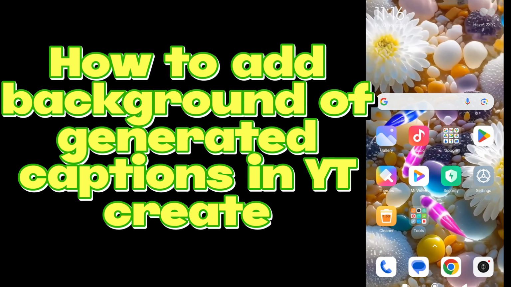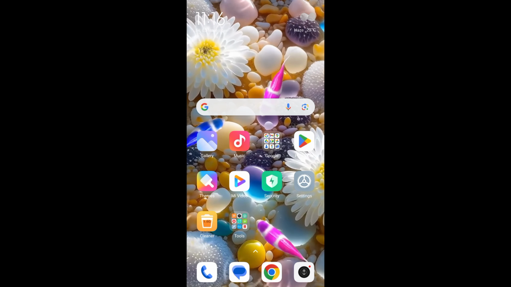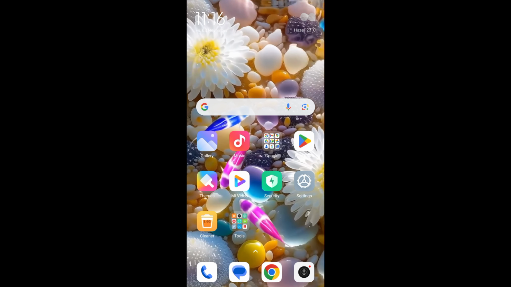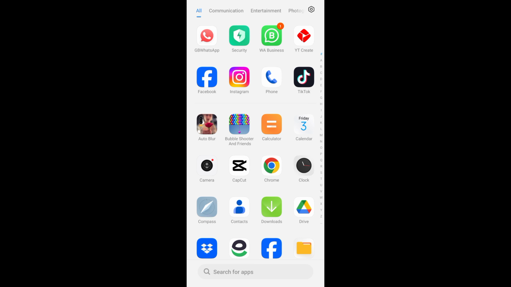How to add the background of generated captions in YT Create application. So it's super easy and we will make sure you get it right. You just make sure to watch the complete video carefully to avoid forgetting anything and making mistakes.